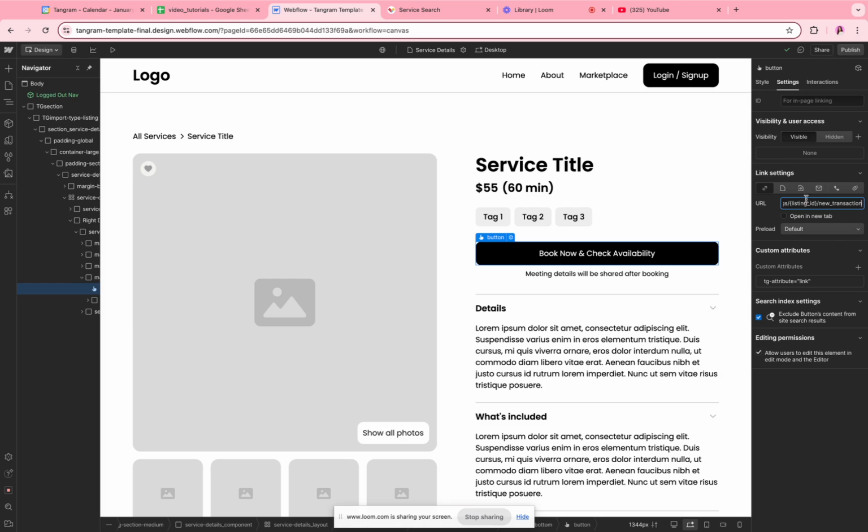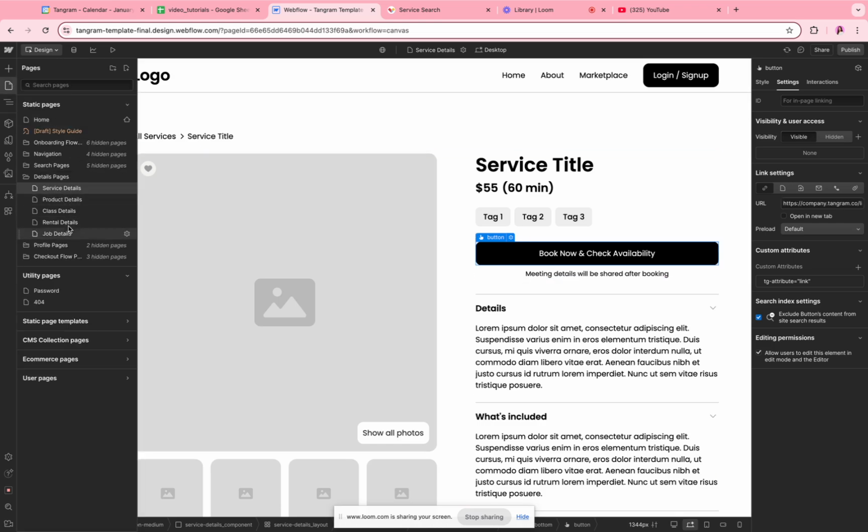And this will be the same link that you would copy and paste on all of the details pages for whatever listing types you have that have a unique design for the details pages. It'll be /listings/{listing_ID} with curly braces around it /new_transaction. And we have to have TG attribute equals link whenever we pass a parameter in curly braces like the listing ID or user ID.